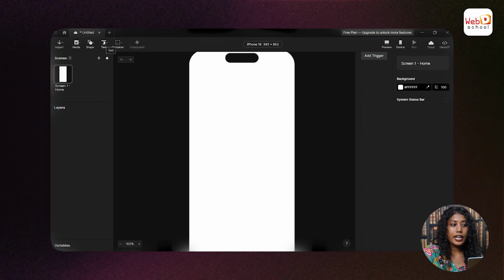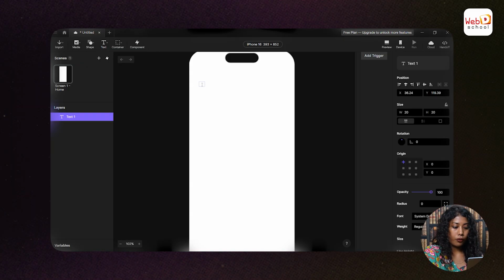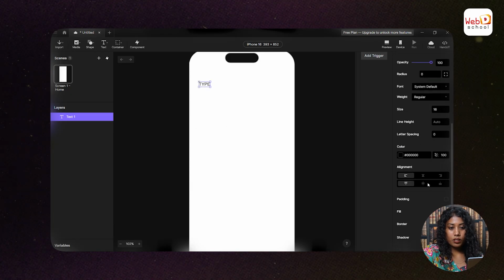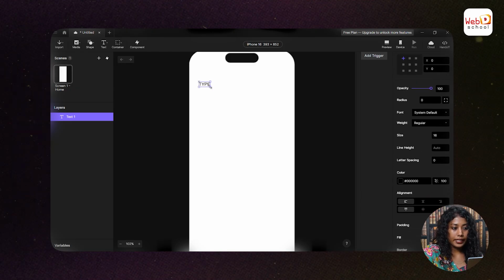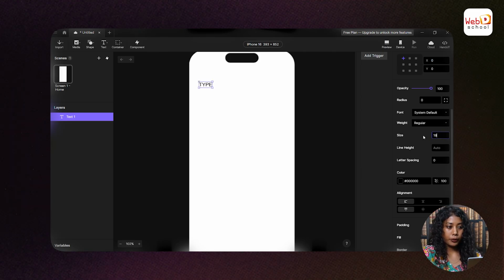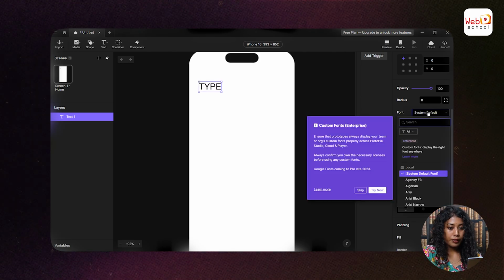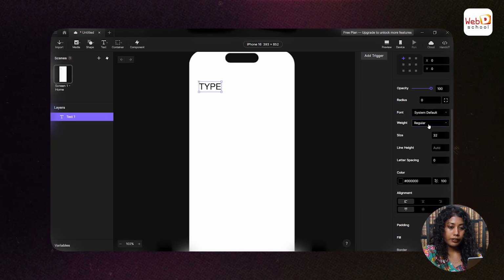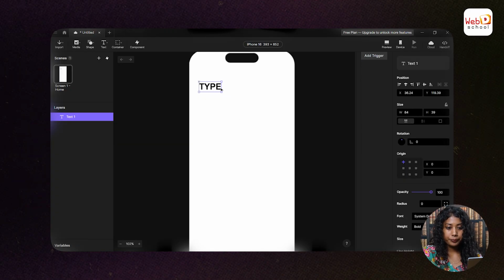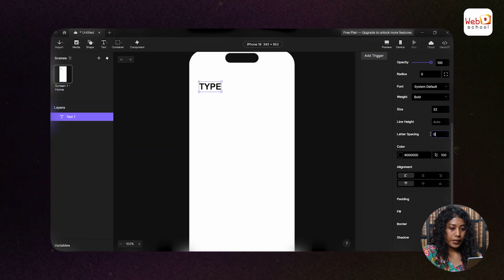Nearby you can see a text option. In the text option, there are two options. Normal text works the same as in other software, so just type any word. We can access the properties of the selected type from here. If you want to change the size of the typography, give a different font and different width, you can change the type weight from here. And for letter spacing, you can adjust all the text letter spacing.